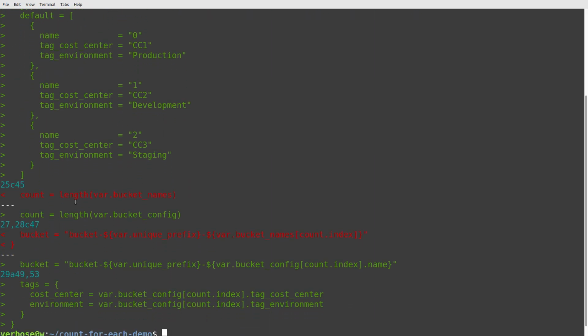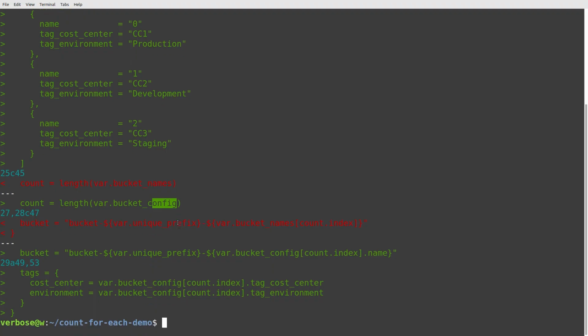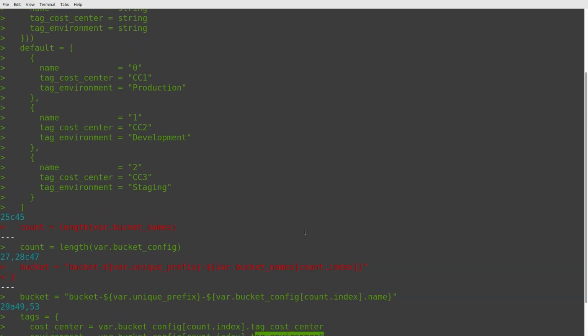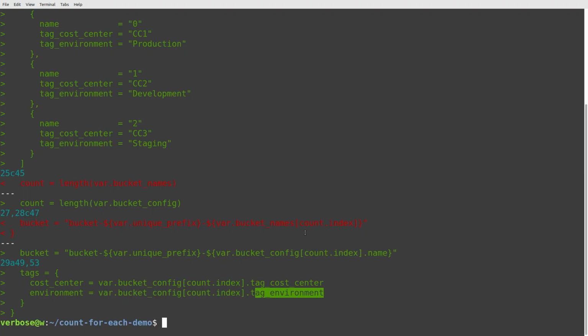If we go down here now, originally it was count length on that list of strings. Now it's count length on this, just because we're using a different variable name. Before it was only the names that we were doing, so I changed it to call it config because it contains names and tags and possibly more in future. And then in terms of the bucket name, how it's defined, you can see how it's different, that it's not just simply count.index, but it's count.index dot whatever it is you're looking for. So whether it's name, tag cost center, tag underscore environment. And this is a bit more real world how you would do it.